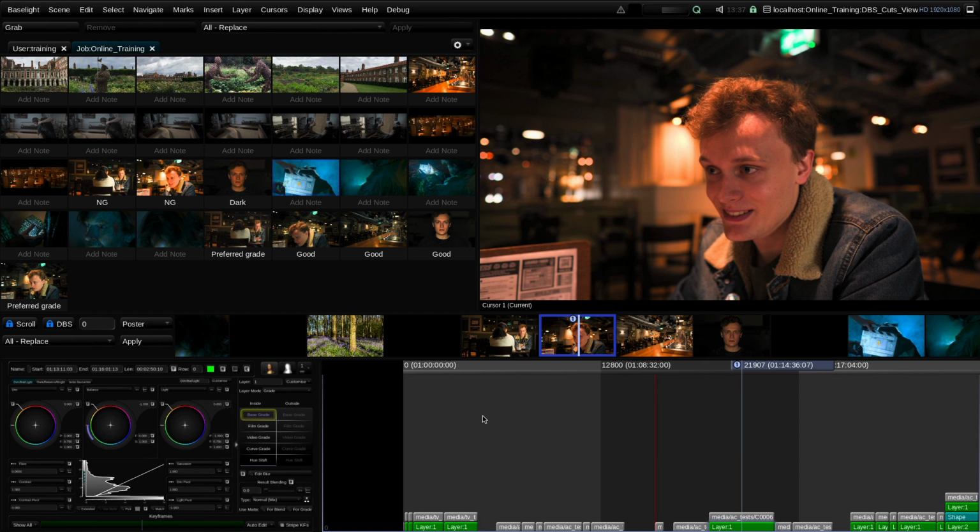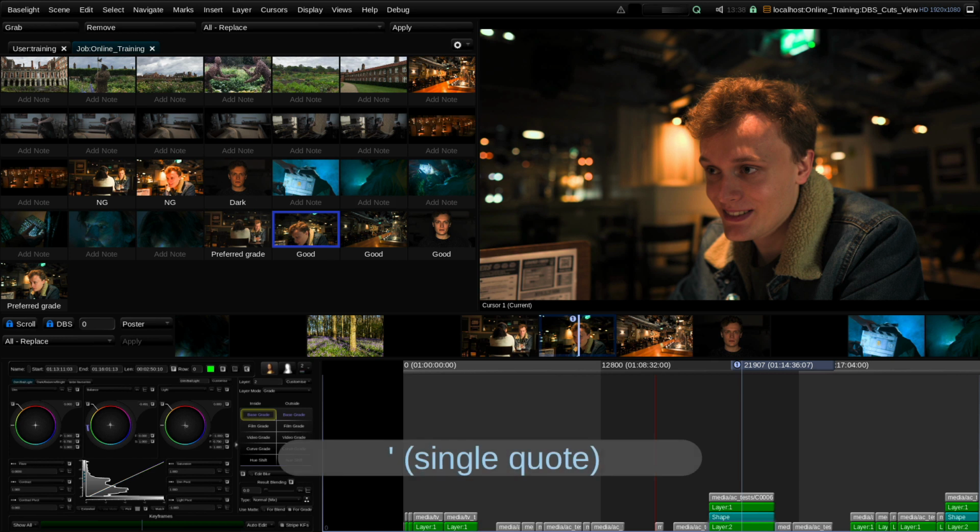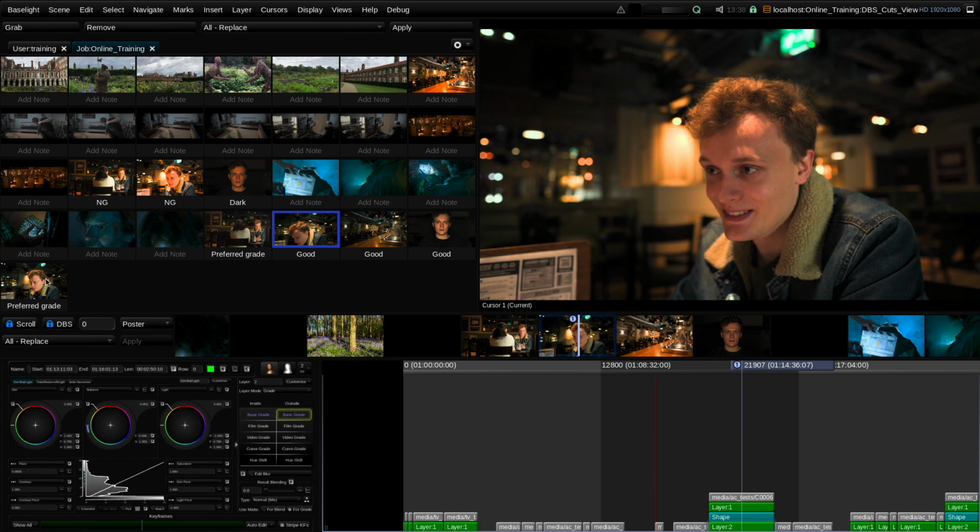So with the DBS sitting on a shot, which can either be in the cuts view or the gallery, you can immediately copy the grade from that shot to the shot at the current cursor. The quickest way to do that is to just simply press the apply button on the blackboard. Or if you don't have a blackboard, you can use the keyboard shortcut quote. That's single quote on the keyboard. And there's also an apply button on the user interface in both the cuts view and the gallery, and you obviously click on the apply button according to where the DBS currently is.